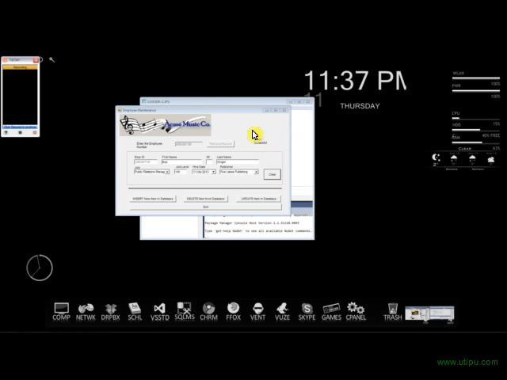There is also a convenient clear button that resets the form to its original state. That was my Visual Basic n-tier application using SQL Server.